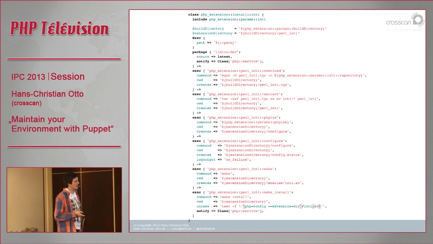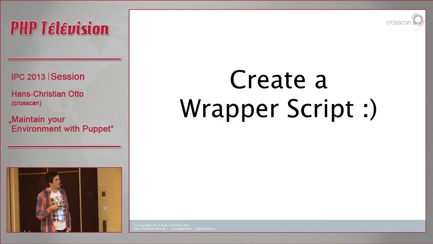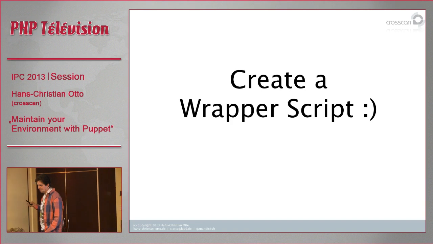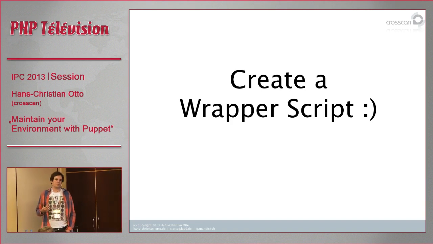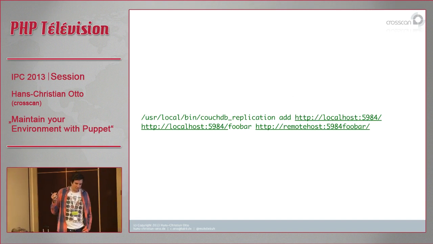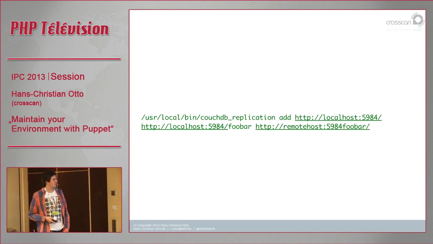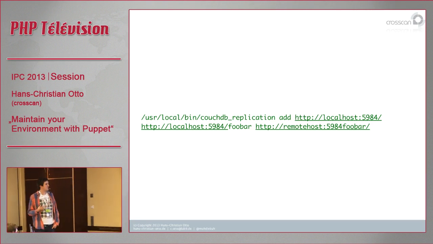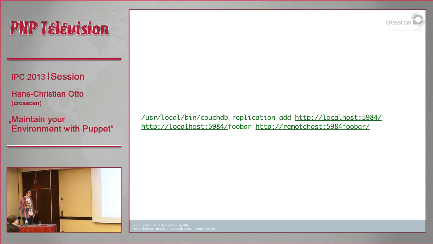And this is quite ugly. I could actually go into detail here, but I'm not going to do that. Instead, I'm going to show you how you could create a wrapper script and access that from Puppet. Getting back to the CouchDB replication, what we did is we created a small script, in our case written in PHP, but it doesn't matter which language you use. And it's accessible like this.